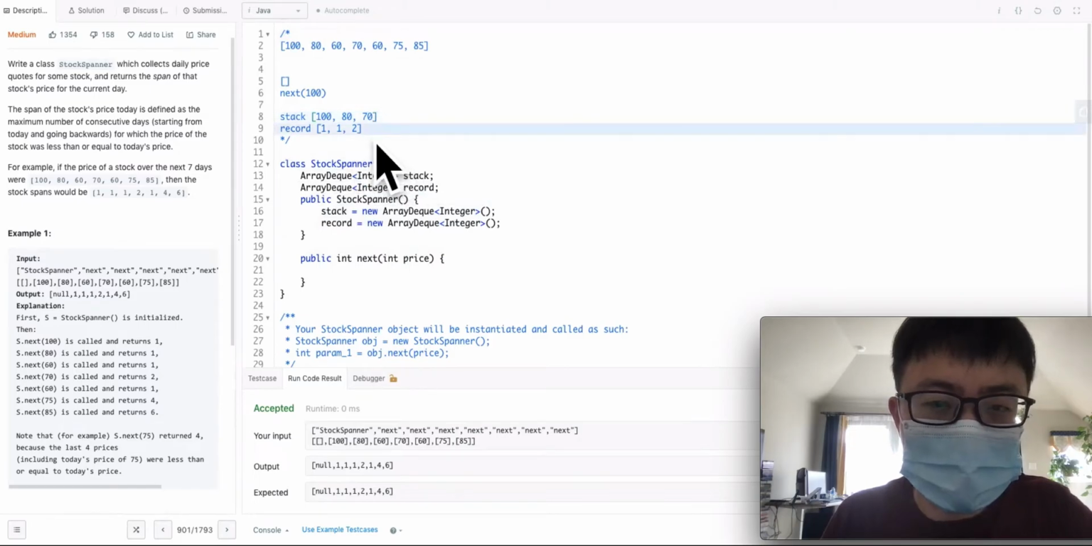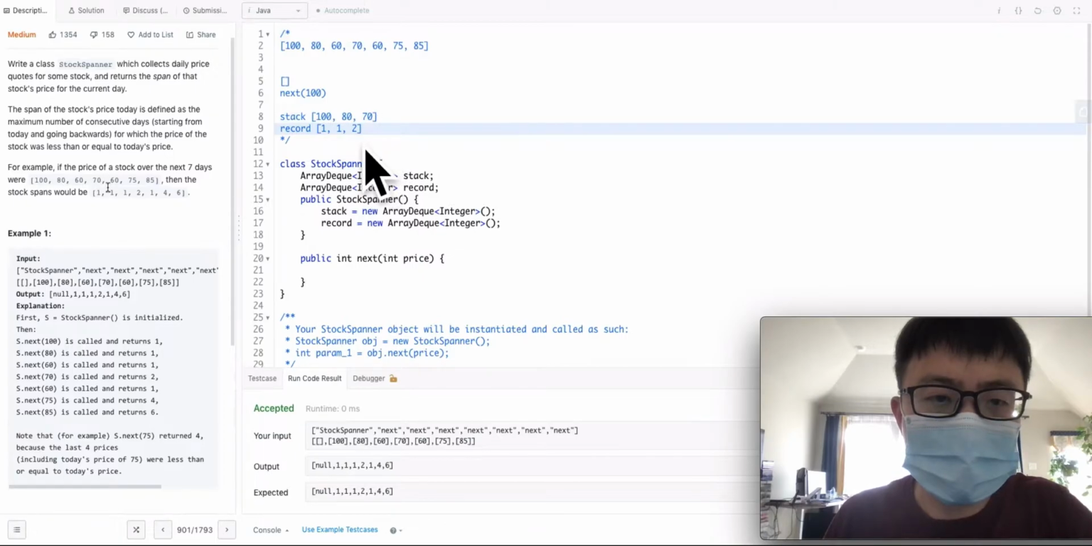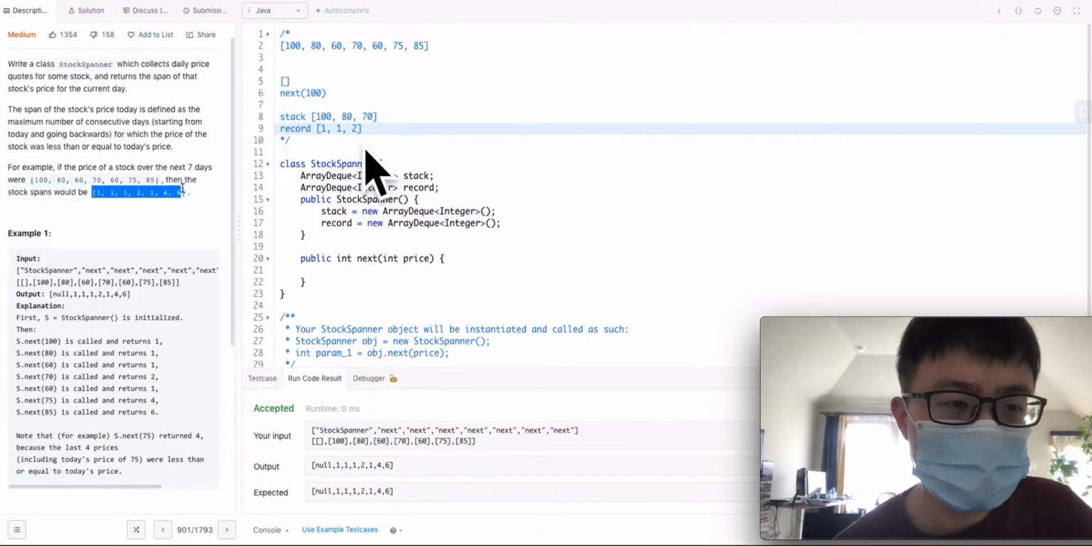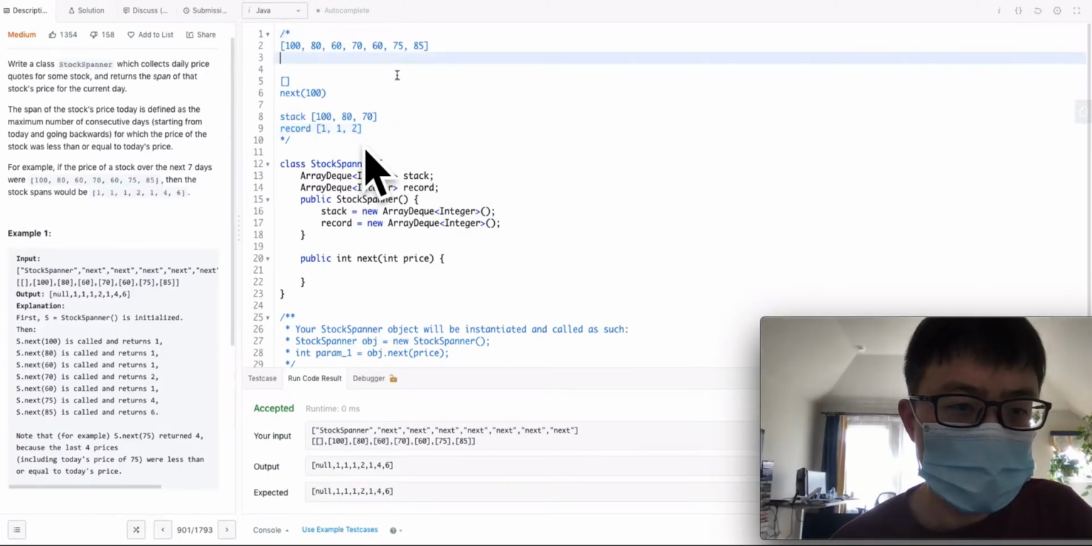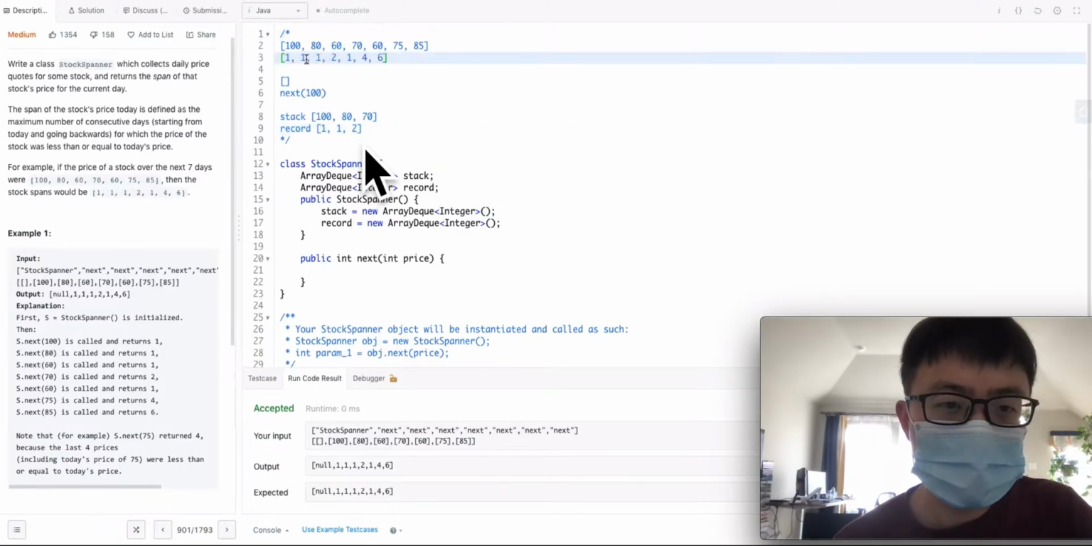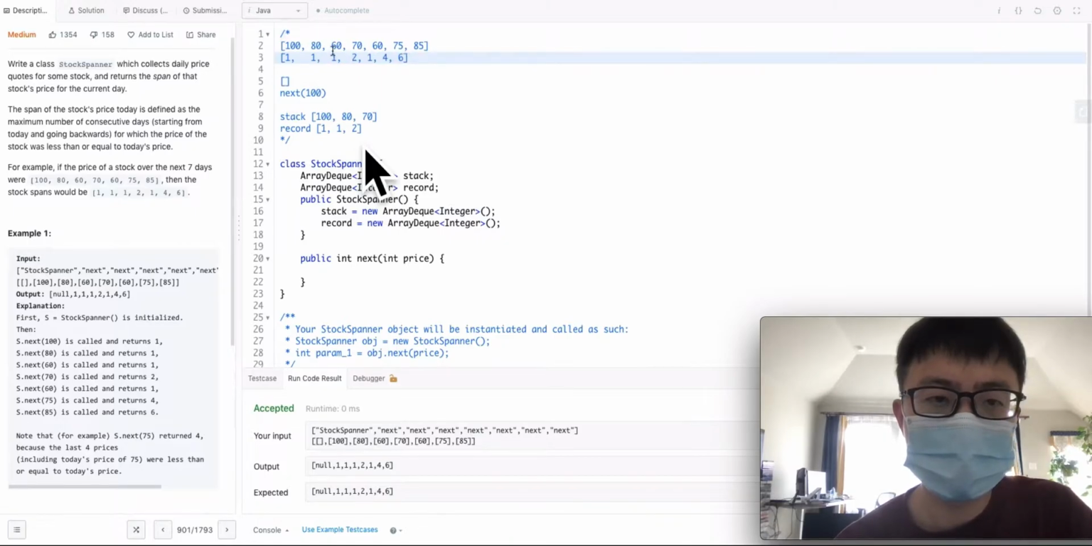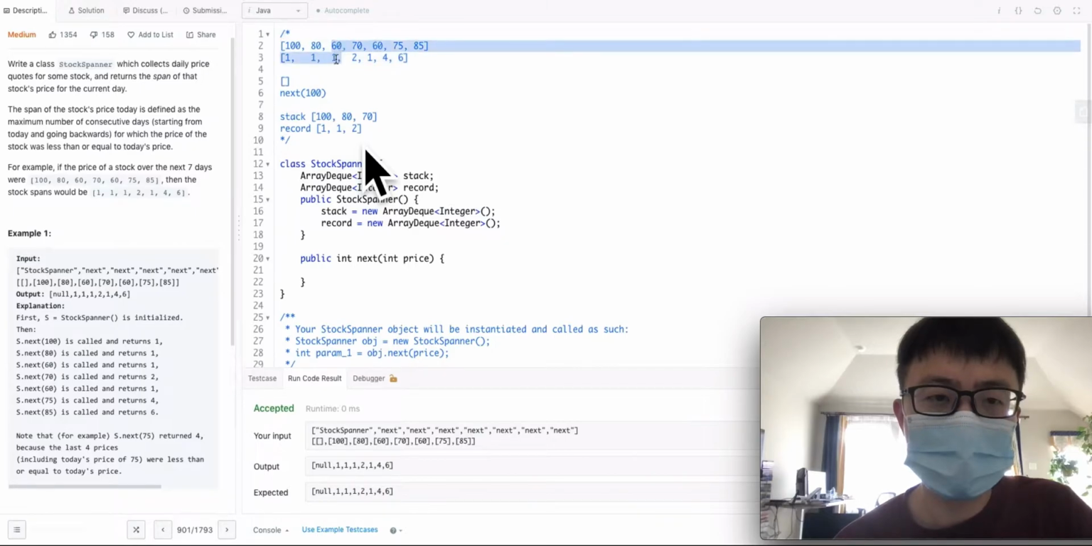Record is 112. Yeah, so I suppose we can see in the question. I will copy this one here. So we can see for the thing we list here. Yes, so it should be 1112, right? Yeah, the first four numbers, but we already popped the 60 out.